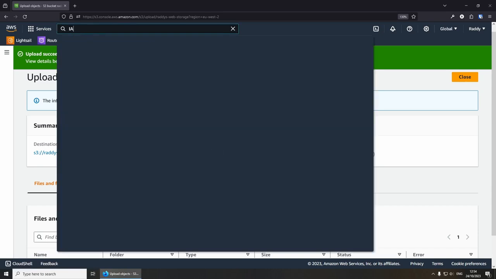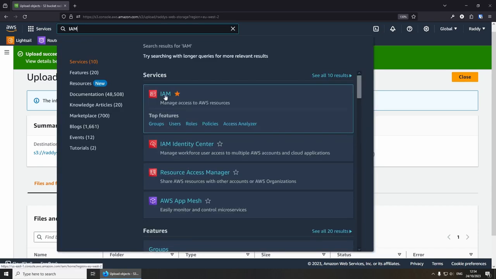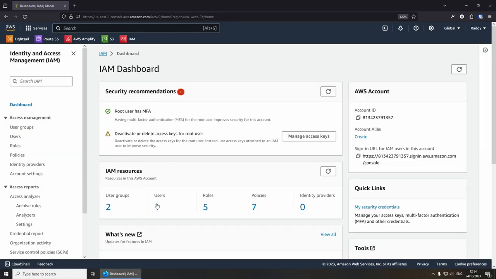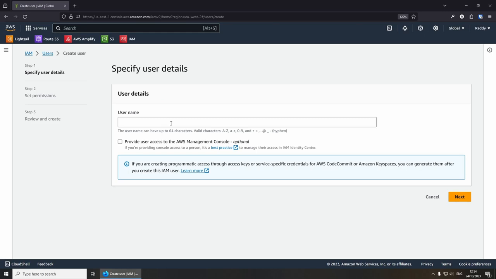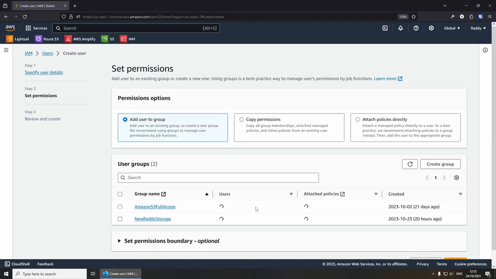So search for IAM, and this is the one here. Click on it, navigate down to users, and as you can see, I've already got one user that I've been using, but I'm going to create a new one here. Create user, and then let's give it a name, Redis Storage user maybe, I don't know what to call it, and then let's go next.